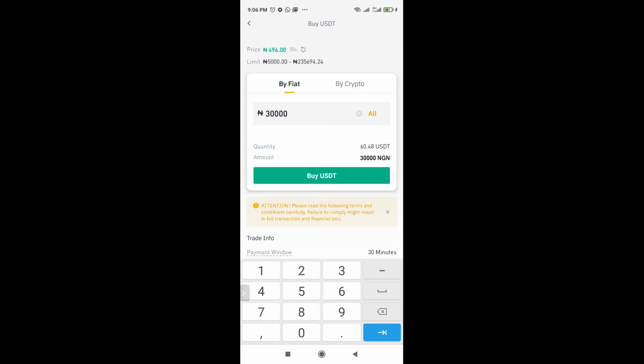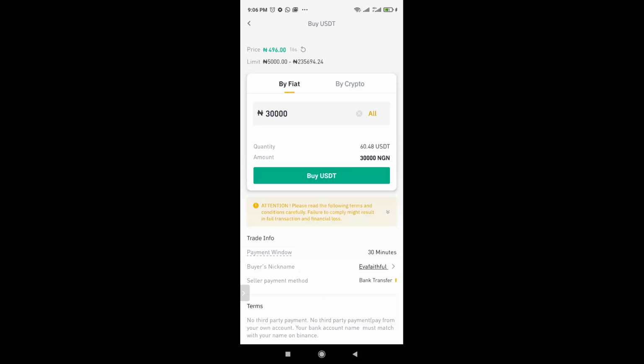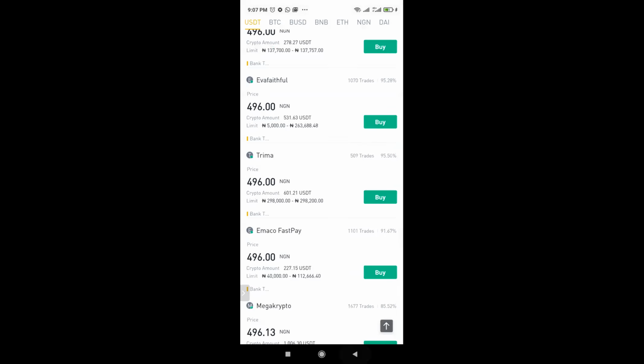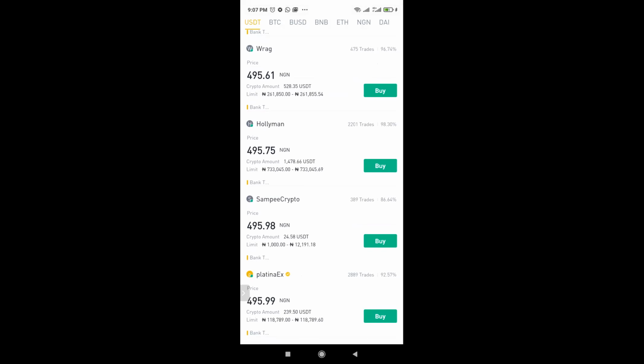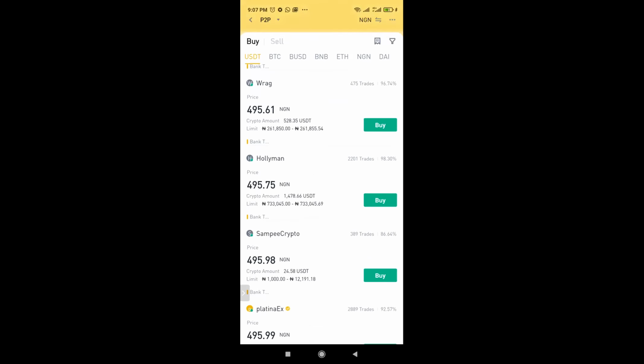30K, okay, 30K is what we want to buy. So I click on buy and then I type in the amount I want to buy, 30K, and then I hit buy USDT. Okay, so once you click on buy USDT, oh yeah, one last thing you also need to look out for is if the person is accepting bank transfer.